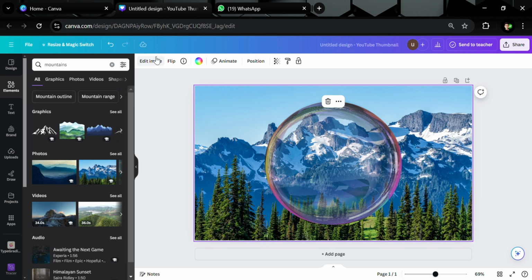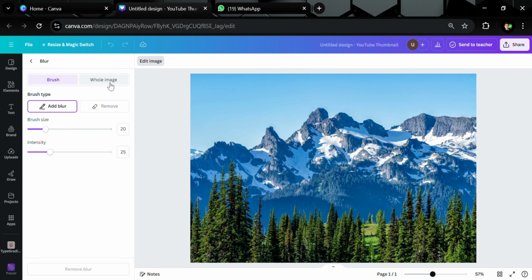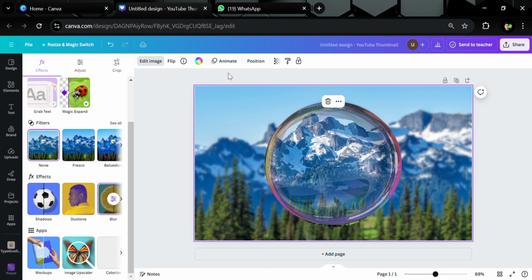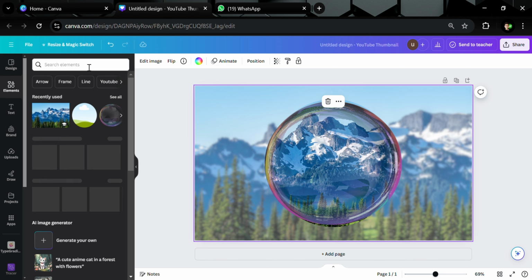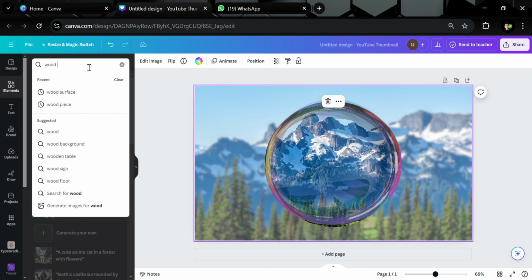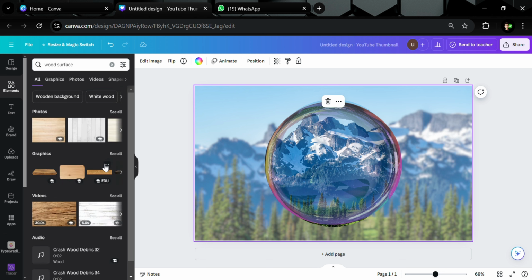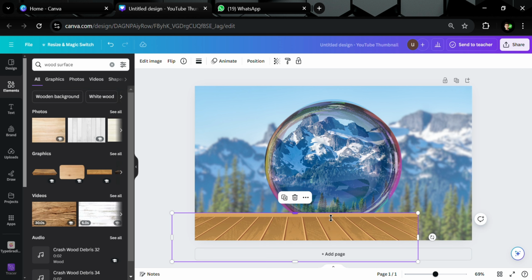Okay, so after that click on background and then click on edit image, go on blur whole image and increase to 24 and do a transparency low. After that go on elements and right here wood surface. Left this one and adjust this.